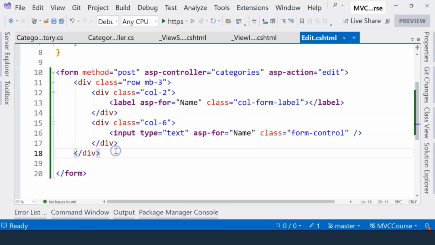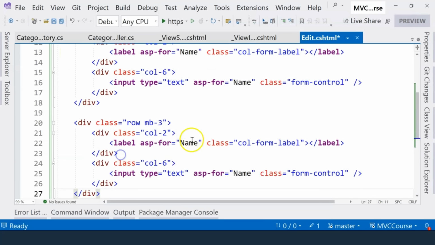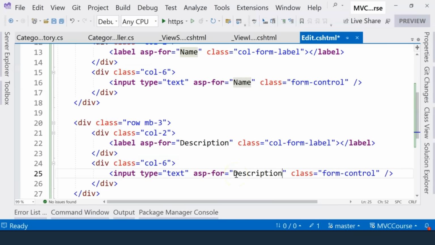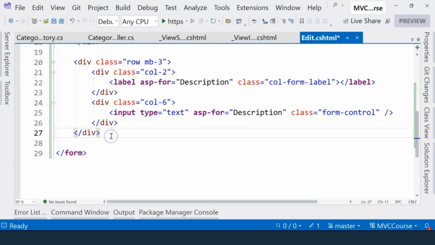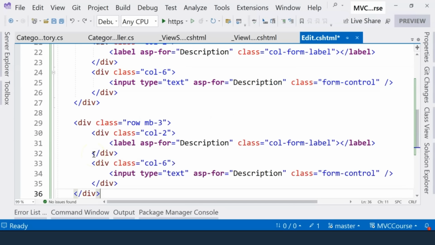For that, we can just copy and paste the name field. Here we only need to change the field of the name. In this case, it's description for the label, and it's also description for the input field. Now, last but not least, we're going to have a submit button. Here we can also copy this row and paste it.